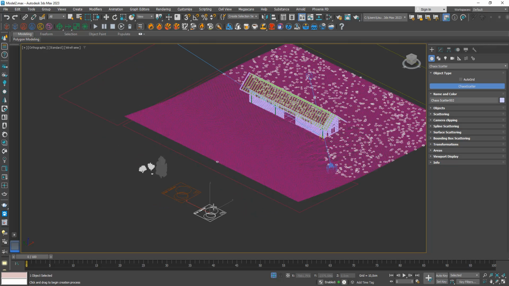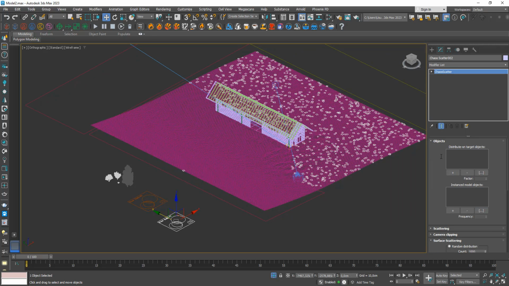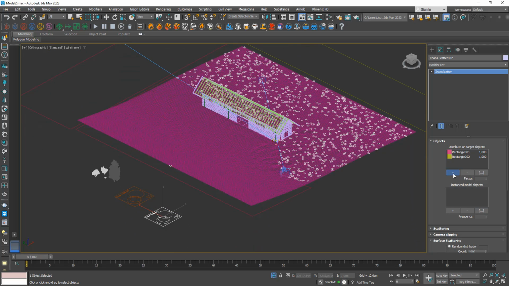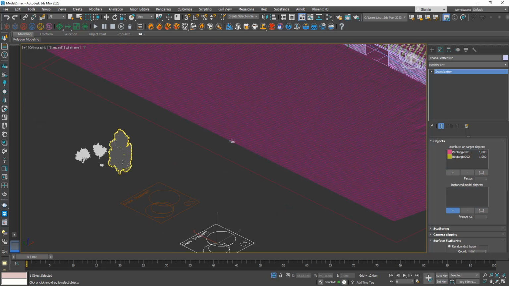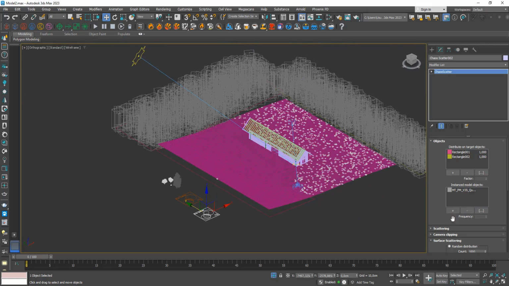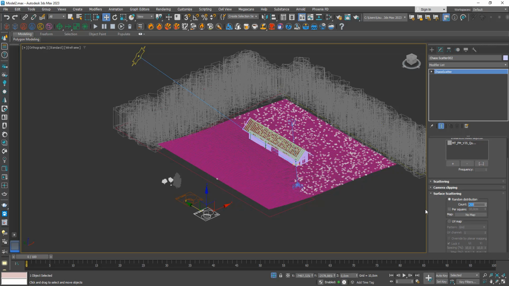So let's select this and let's go inside its modifiers, and in the object section I'm going to select both of these rectangles, and the instance model is going to be our tree. As you can see, there are many proxies there, so we actually need to reduce the count to around 200 will do.